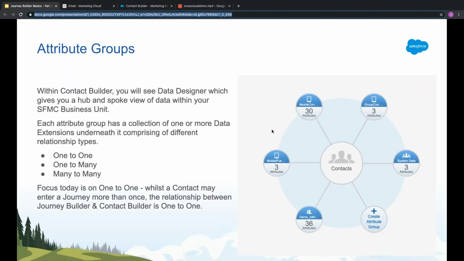But attribute groups are configured within Contact Builder and within Data Designer. So if you've looked at Contact Builder and seen Data Designer, you'll probably recognize this hub and spoke view of data within your Marketing Cloud business unit.